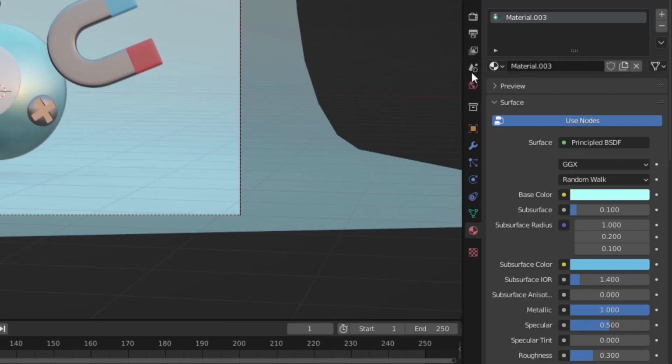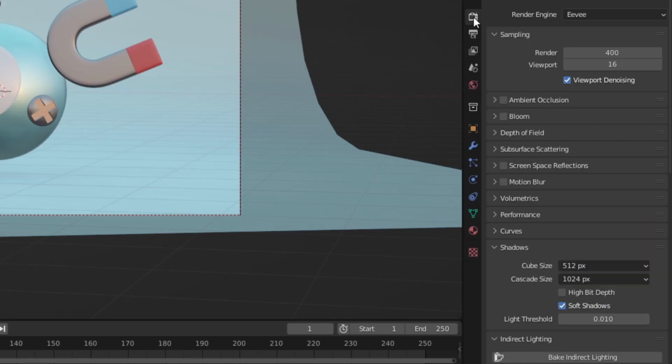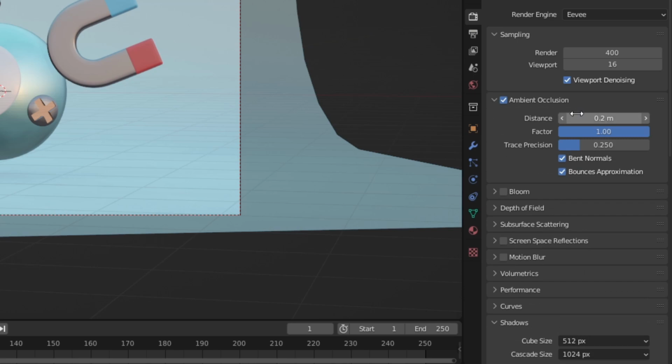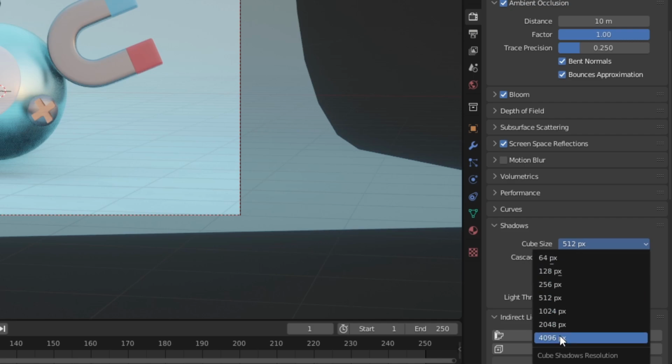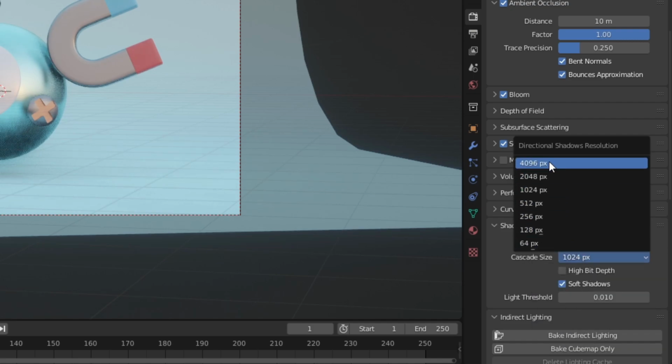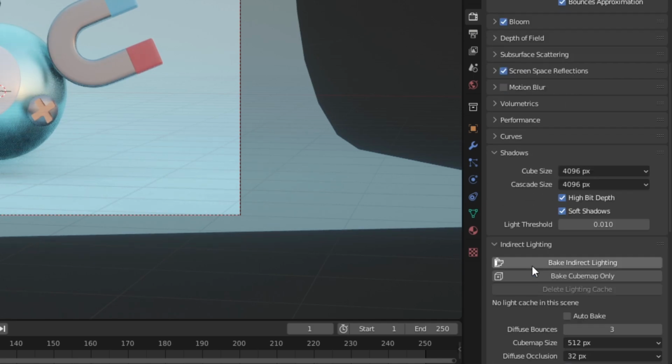So what you want to do now is go to the render properties. Enable ambient occlusion and change the distance to 10 meters. Then enable the bloom and SSR. Next, change the cube and cascade size to 4096 and enable the high bit depth.